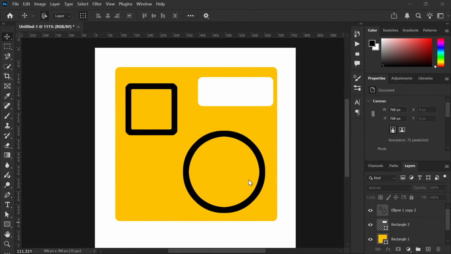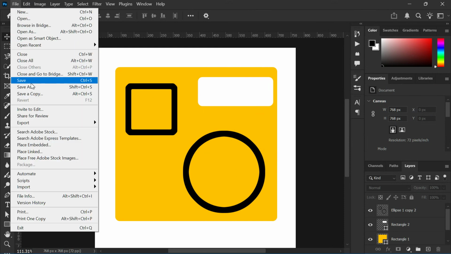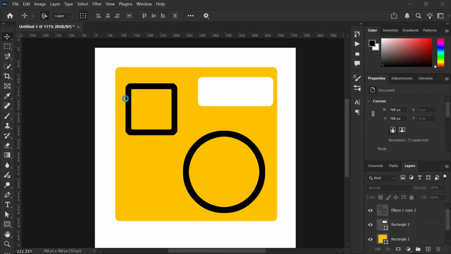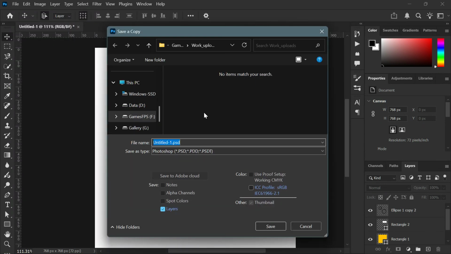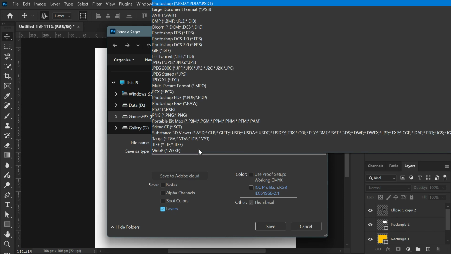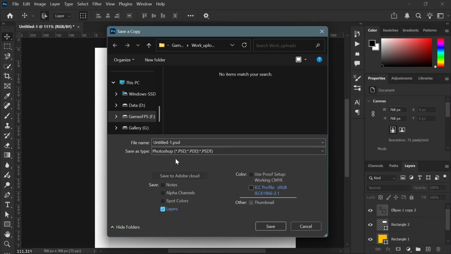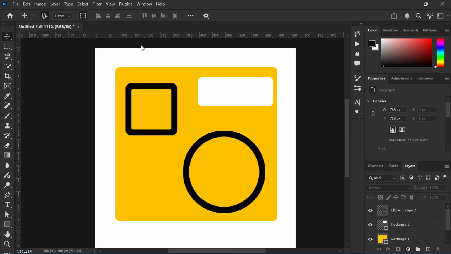First up is the fastest workaround you can use right away, and that's using Save a Copy instead of Export. Go to File, then click on Save a Copy. From here, choose your format like JPEG or PNG, select your location, and save your file. In many cases, this completely bypasses the export as issue. So if you're in a rush and just need your file exported, this is the quickest solution that works almost instantly.